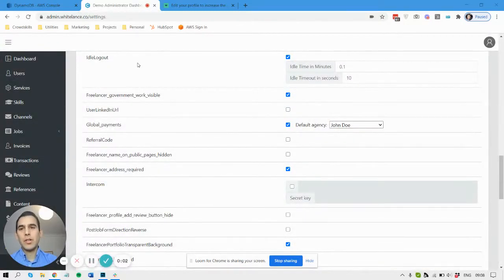The idle logout feature gives your users added security by prompting them after a certain period of inactivity to say whether they want to continue on the session or not. If they click the button continue, it will extend their session. And if they don't respond, they'll automatically be logged out. And you can decide what period of inactivity you want.